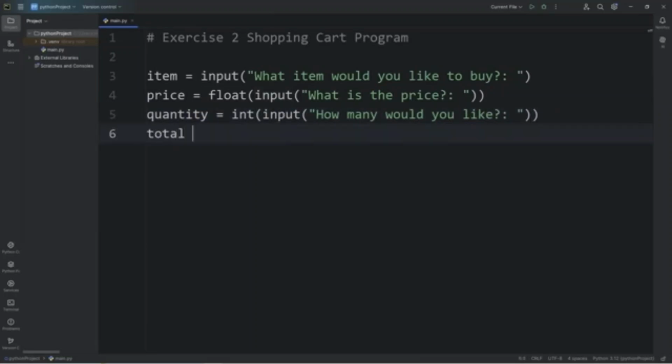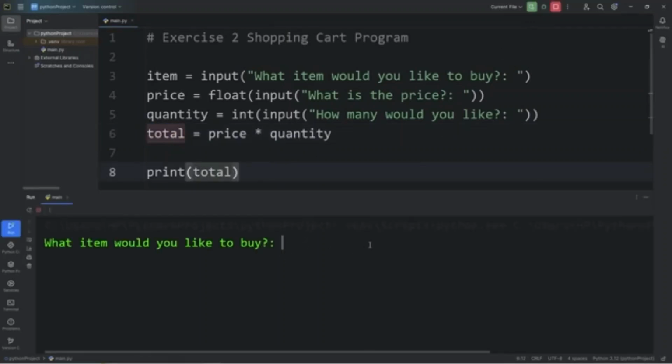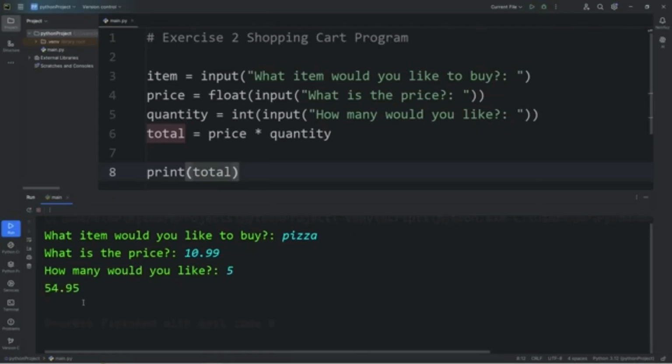Then we will have a total. What's the total that we have to pay? So let's take the price of each item, use an asterisk for multiply, our quantity. Then let's do a test run. Let's print our total. What item would you like to buy? Let's say a pizza. What is the price? $10.99. How many would you like? I would like 5 pizzas. And our total is 54.95.